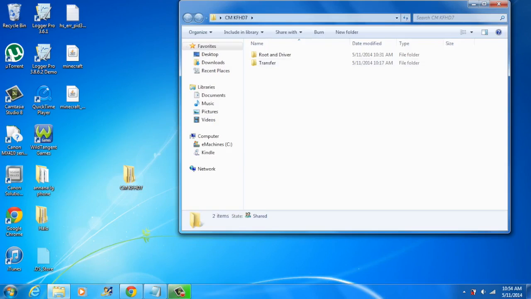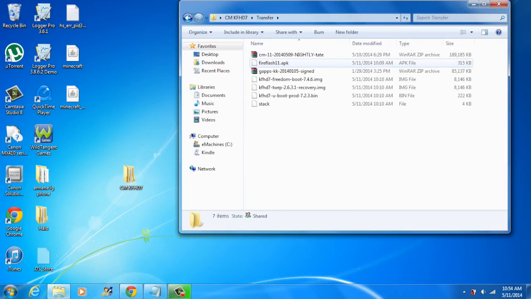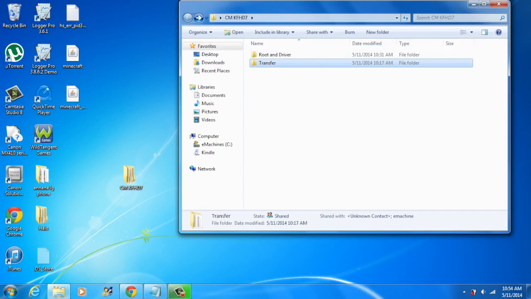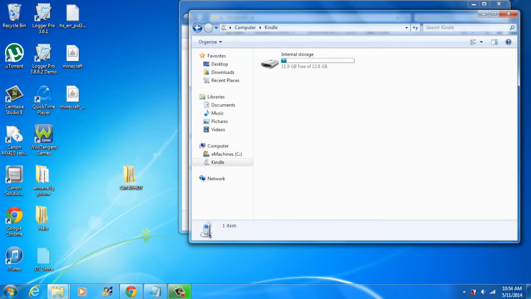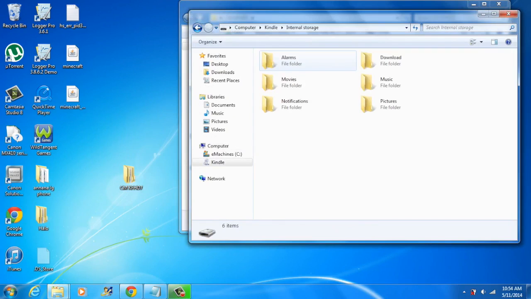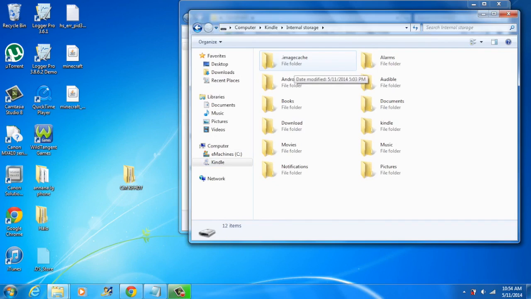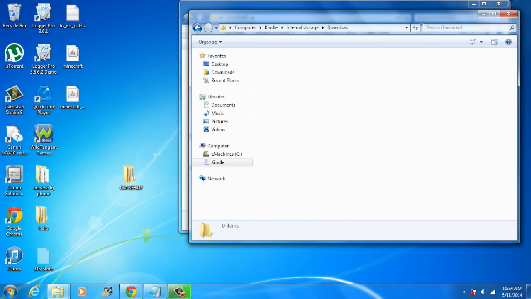Now we're going to be transferring the transfer folder to the Kindle. To make sure that it's correct, go to the transfer folder and you should see two zip files, the Cyanogenmod and the gaps. Do not extract them. So now we're going to go to the download section of the Kindle, and we're going to paste the whole transfer folder on here.